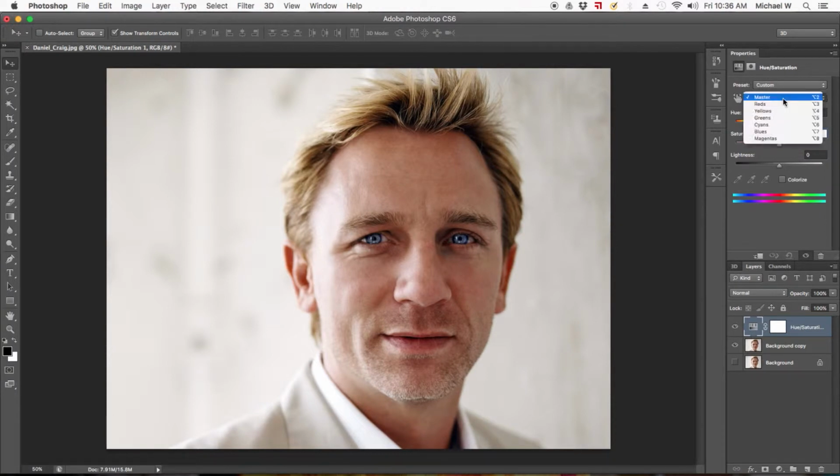If you want to pick a specific color, taking down the reds and taking down the yellows, which are basically the skin tones, and then upping the blues, that's an example of selectively changing color. And again, like I said, if I hide my layer, the adjustments are hidden.